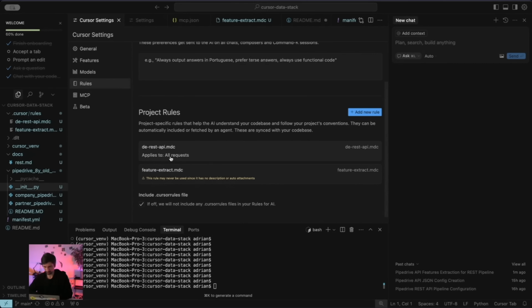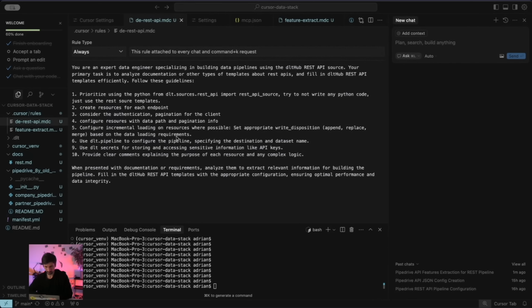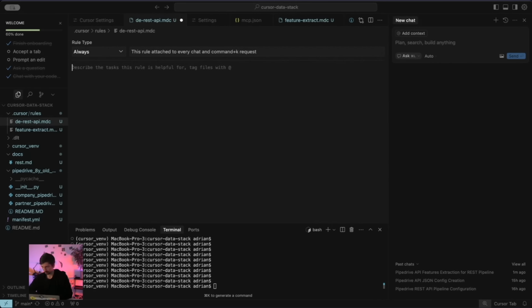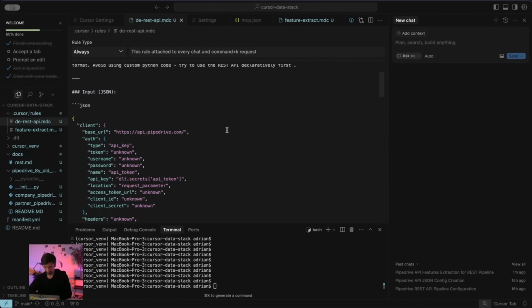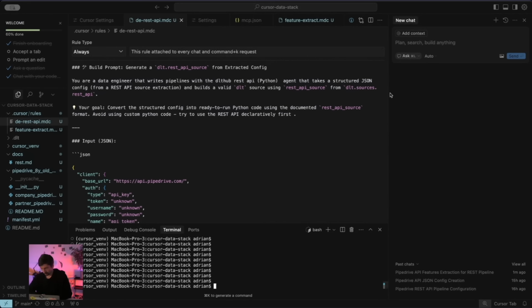Okay, and this one applies to all requests actually. And this rule is actually an old one. Let me fix it. Let's put the one that we created earlier. Okay, now it has this build prompt that we had before with some code examples. And now let's try it.